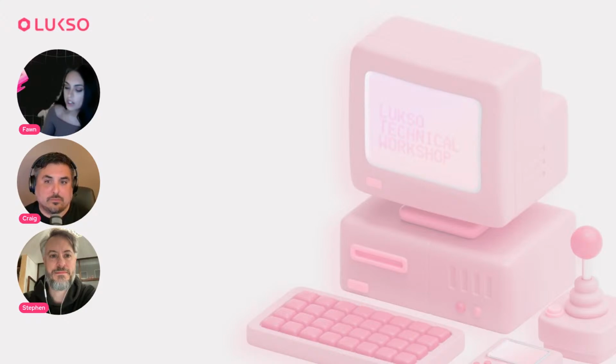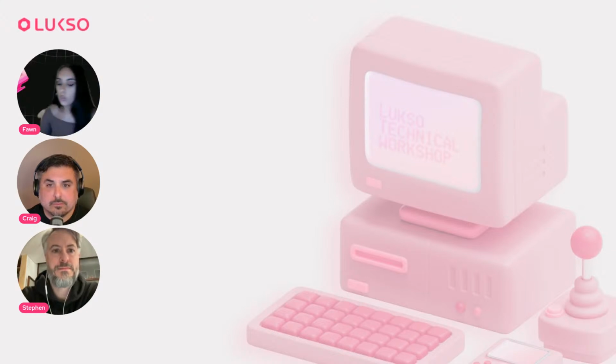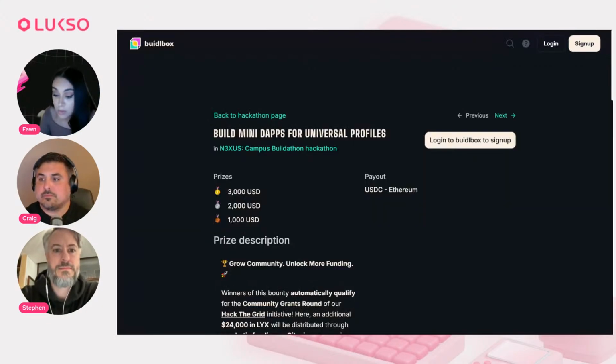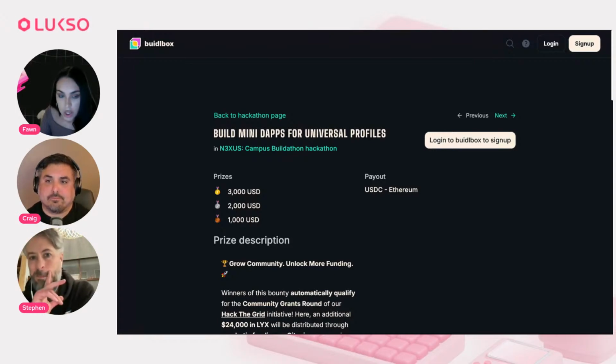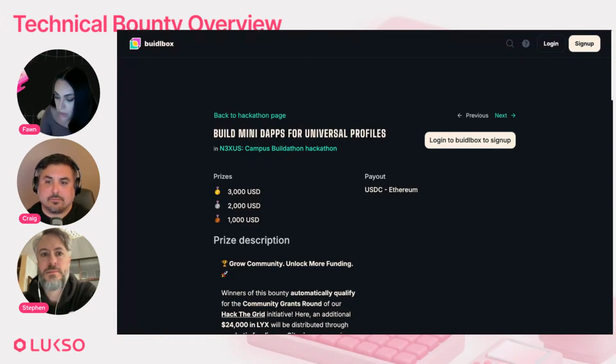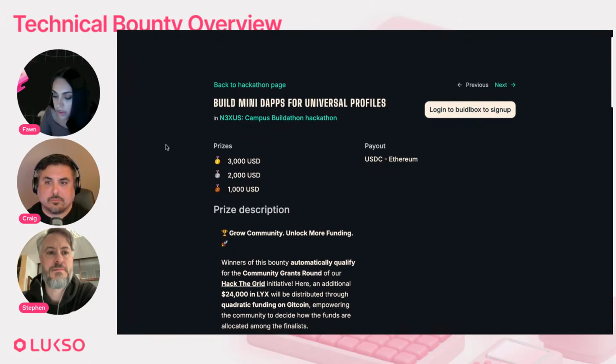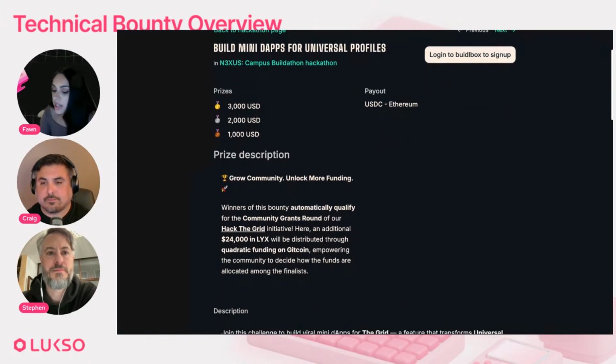So before we actually dive into the demos and the technical stuff, I want to take a few minutes just to set the stage, really. What is this bounty actually about? What are we looking for? And most importantly, why does it matter? So in short, this bounty is about building socially intelligent mini dApps on the LUKSO blockchain. Apps that treat identity and interaction as first-class features, not afterthoughts.